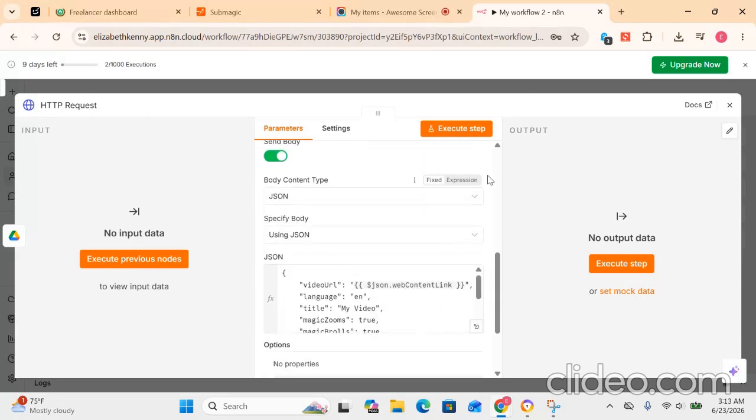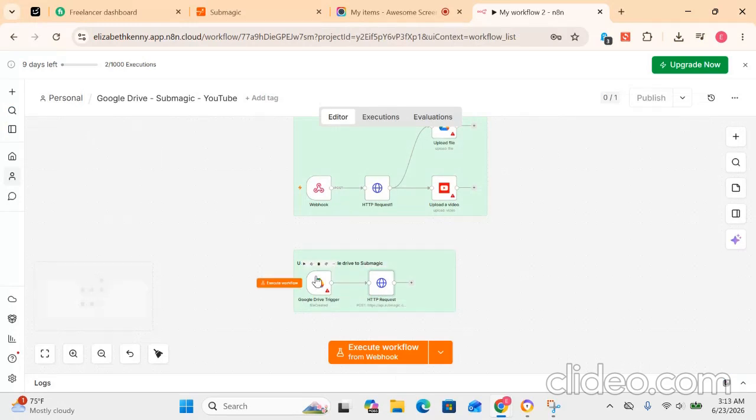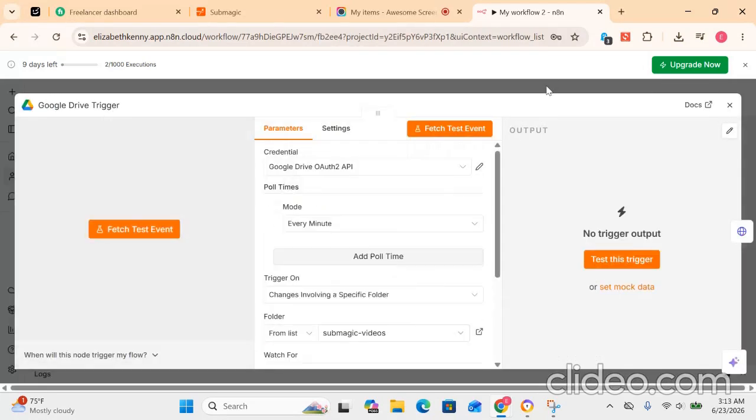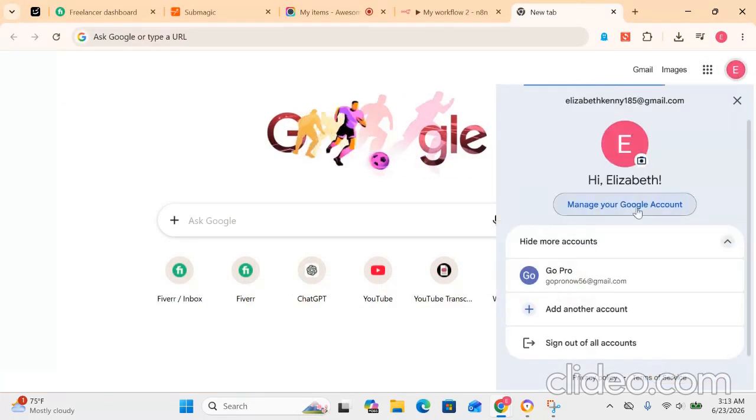So once you do that, now you come over to your Google Drive. For the Google Drive, you have to create two folders, but let me just go to my Google Drive, sorry.